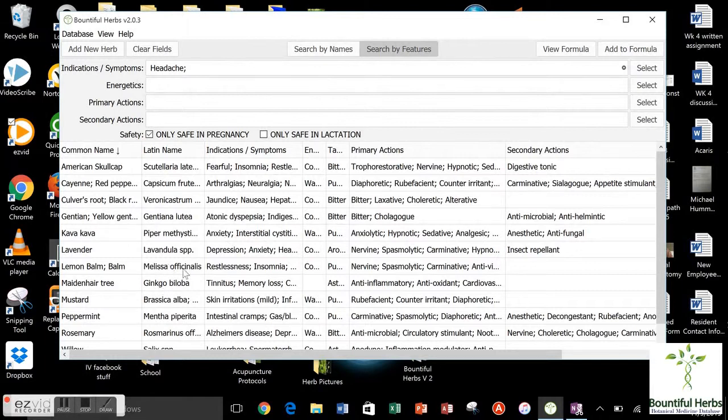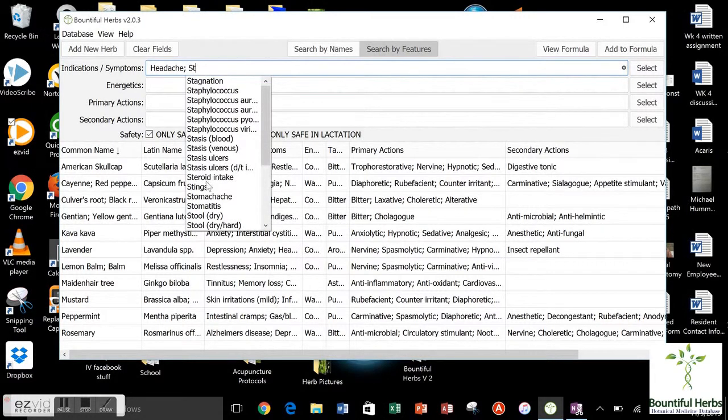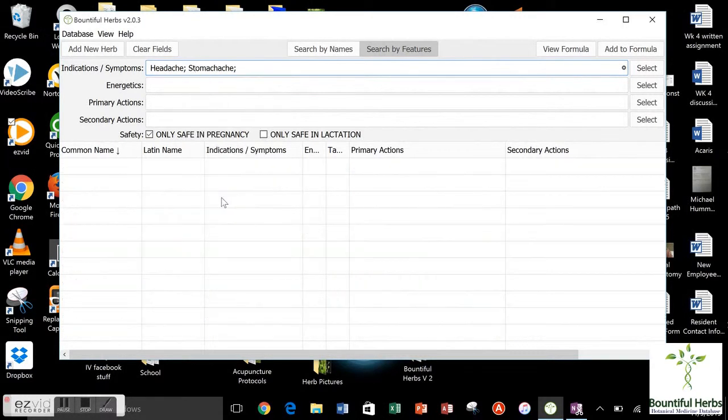Then let's say the mom says, well, I'm also having digestive issues. So you would say, okay, maybe I need something that is going to help for a stomach ache, right? So you can say, look, that says stomach ache. Oh, nothing really worked for stomach ache. That's probably because it's not a very common symptom to put in. Probably like one herb has it, even though it's a common herb, it's just not a common symptom that we used. So it would probably be something like gastritis.